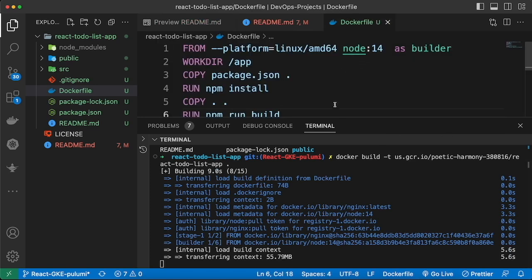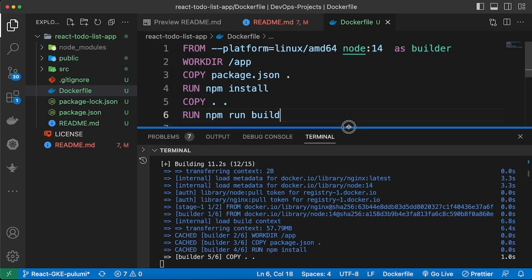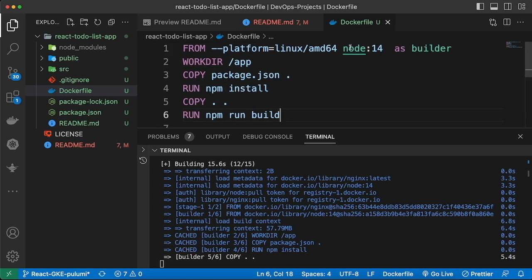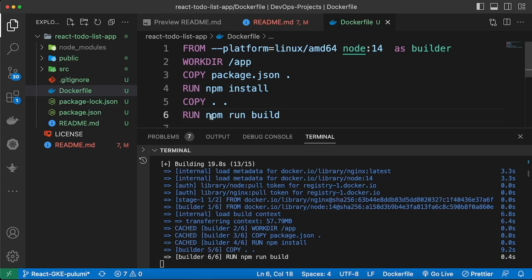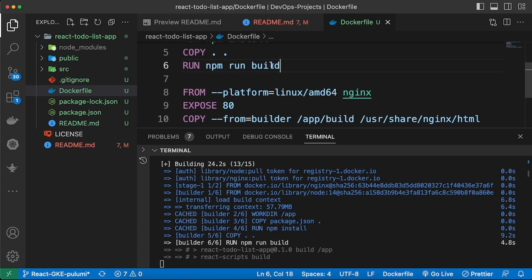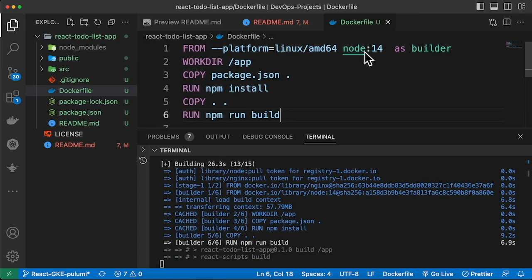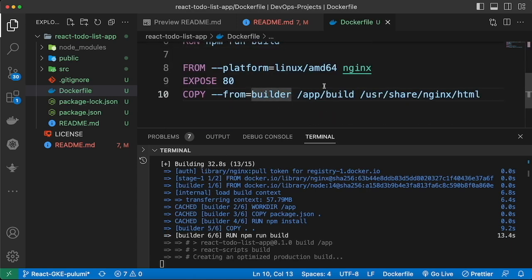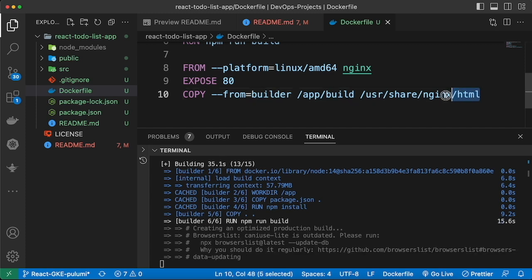If you want to go through this Docker file, you can see here we have two base images. First we are taking Node.js as a base image and we will build this application using npm run build, right? Then we will take this build folder from the builder step and copy it from builder to our nginx folder here. So we are taking nginx as a base image.